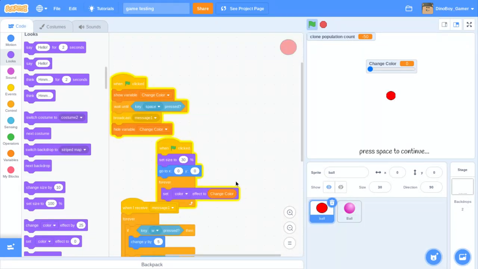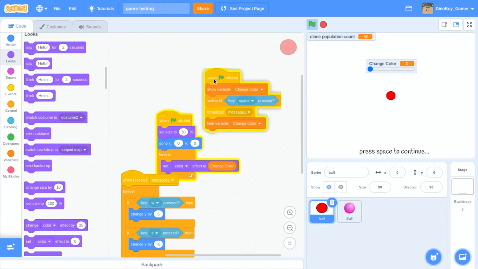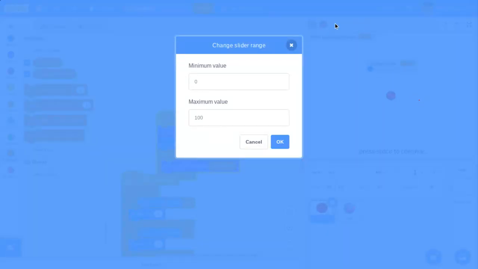So I restart. So basically, I was making a ball eating balls to make a bigger ball. So first you want to get the green flag, of course. Then you want to make a variable called change colors. Once you have change color, it'll probably look like this, but you don't want it to look like this. So you want to change the slider and make sure the slider range is like 100.